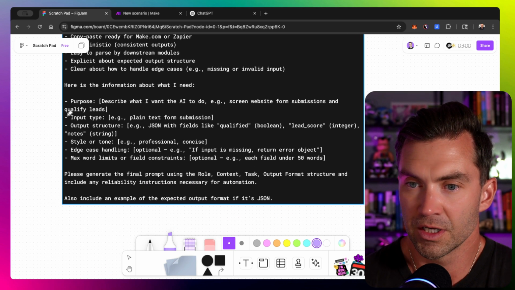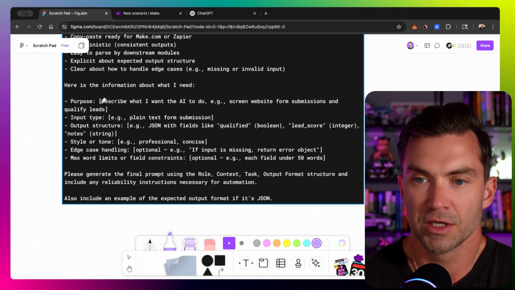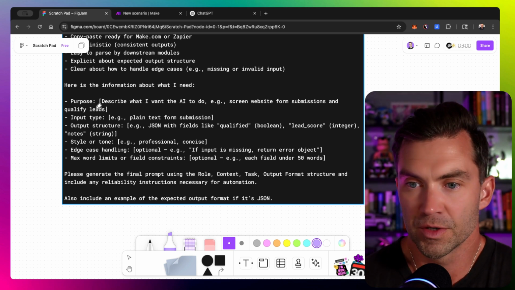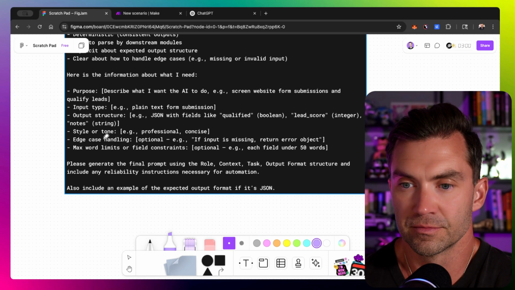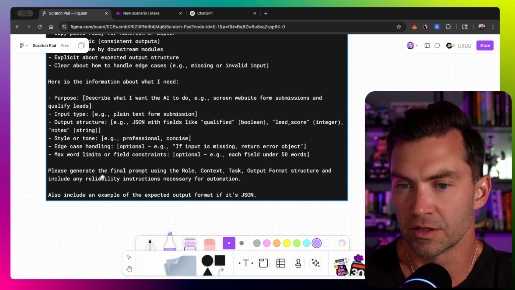Here's the information about what I need, and then this is what I actually replace with the content I need. So I'd say purpose, input type, output structure, style or tone, edge case handling, and then it'll generate the actual prompt.